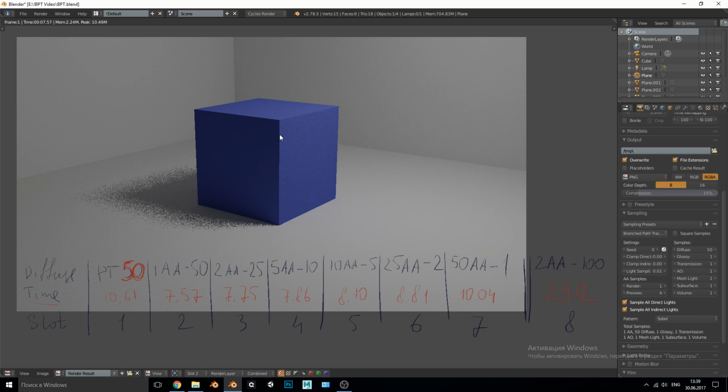But let's analyze these renders, because they will give us a very important rule we should follow when using branched path tracing. The first thing you may notice is that when you increase the number of AA samples while decreasing the number of diffuse samples, but maintaining the same total number of diffuse samples, you get a better, less noisy picture in the directly lit areas, for example in this face of the cube. When we increase this AA number, we get rid of this noise.